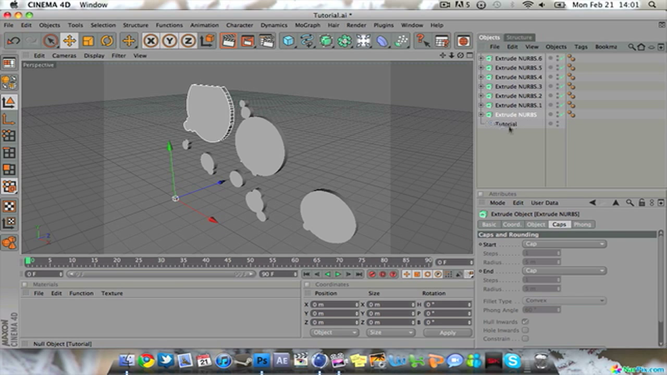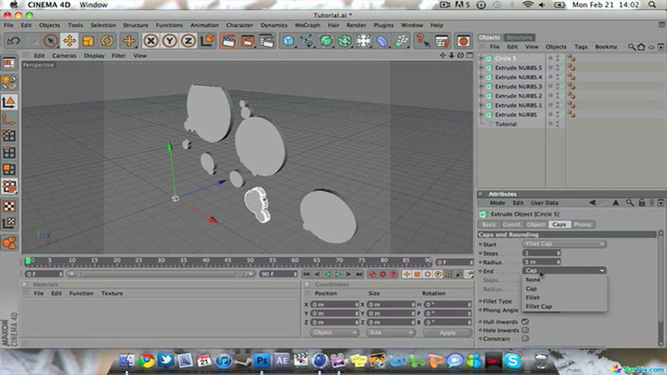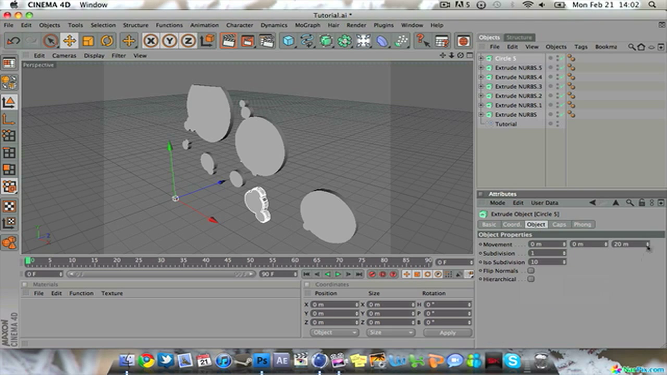Because the paths aren't actually editable where you can add the effects. You can only add the effects to the extrude NURBS. If you want, I think you can rename them, so I'm going to name it Circle 5 or something like that, so you can rename them if that helps you out a lot. And if you go into the extrude NURBS part right here, you can add all the same effects like your fillet caps, and you can add your depth if you go to object and change the movement from 20.